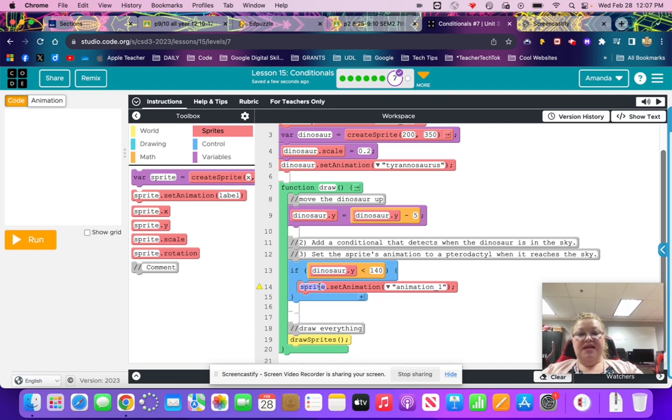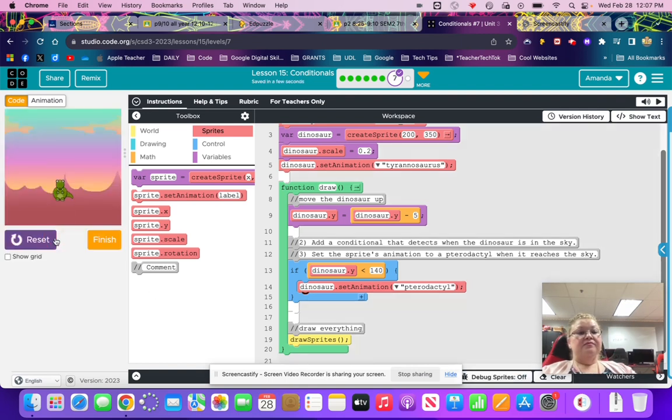I'm going to Command C the word dinosaur, Command V to paste. And at the end, I have to choose the pterodactyl, which starts with a P. Okay, the P is silent. Pterodactyl. So I'm going to choose the pterodactyl picture. So now my if statement says if dinosaur y less than 140, dinosaur set animation is pterodactyl. Let's see how it looks. Bam. Turned into a pterodactyl. That's it. Okay, that's it. Hit pause if you need to, or hit finish if you're ready.